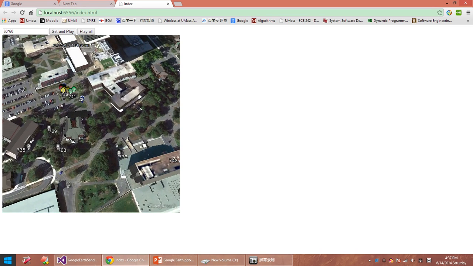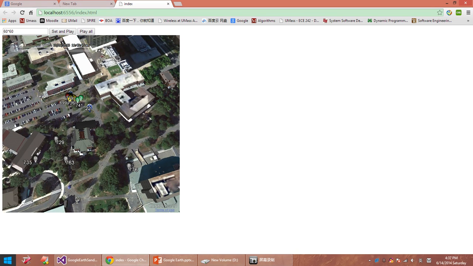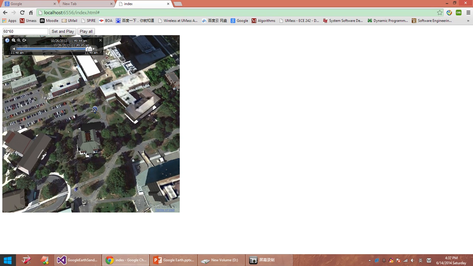So if you want to take a quick view of any responder or any patient, you click the responder and press the play only button. It will only show the movement of the responder. If you come to the beginning, as you can see, it only shows the movement of the responder. And if you want to show everyone, you just click the play all button. So everyone will show up again.